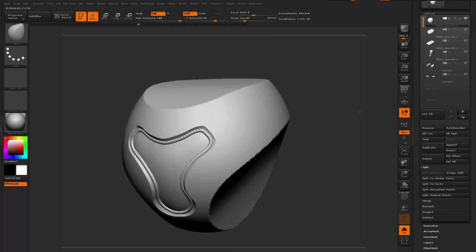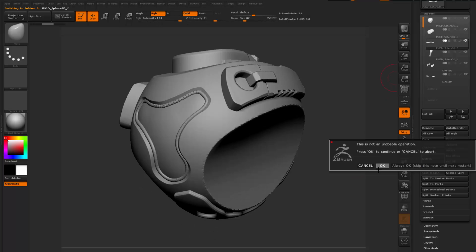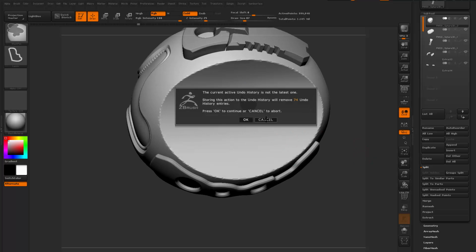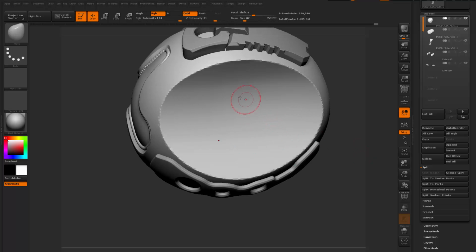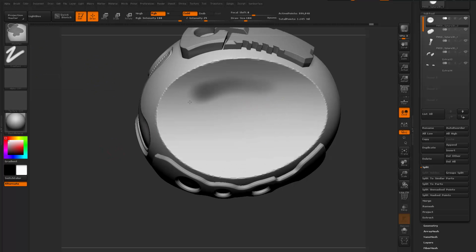Anyway, I don't need that guy anymore. Let me work on this guy again. So mask it, it's fun. Use the freehand.